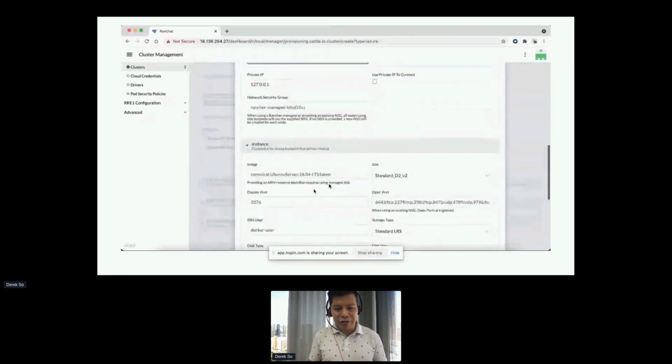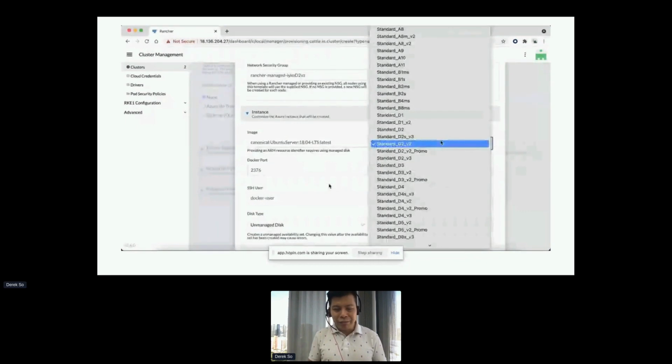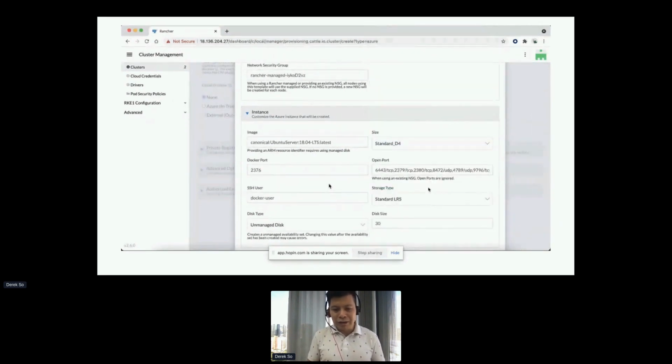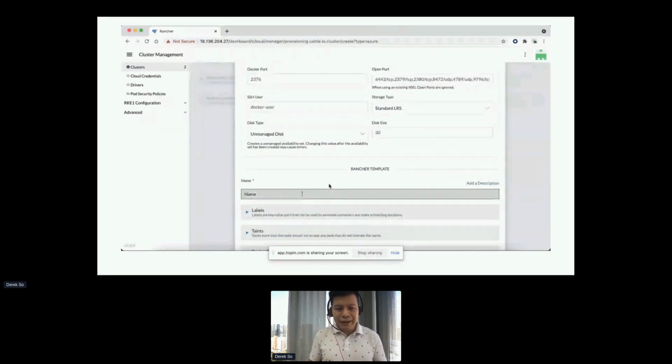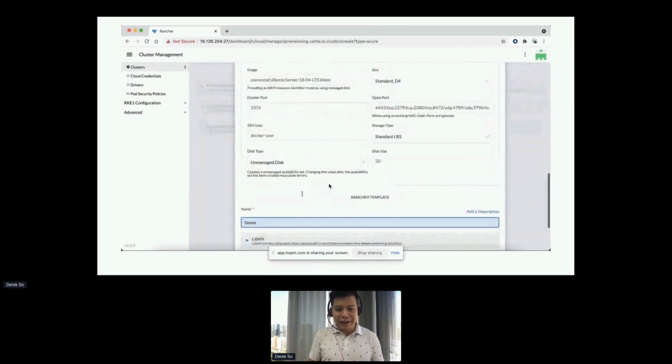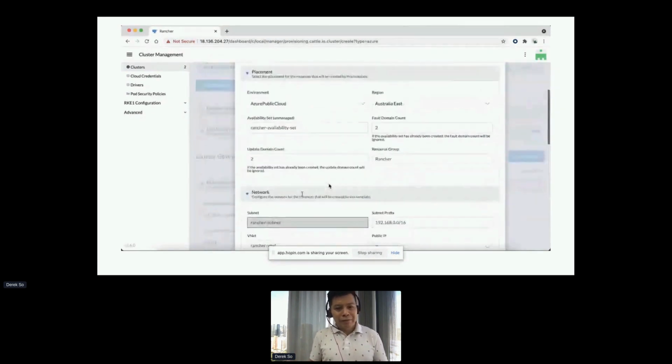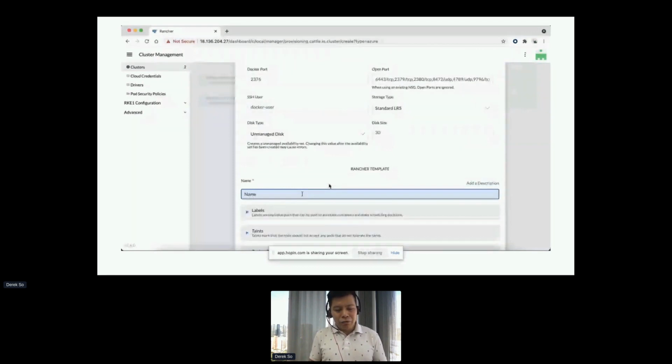So the network security group is all good. Then the image, and again, it's the instance size that I need to be aware of. So I choose any one of them that is appropriate for my workload. In this case, I just choose one of these. And then lastly, again, just give it a name. Once I finish giving it a name, I should be able to start using it.